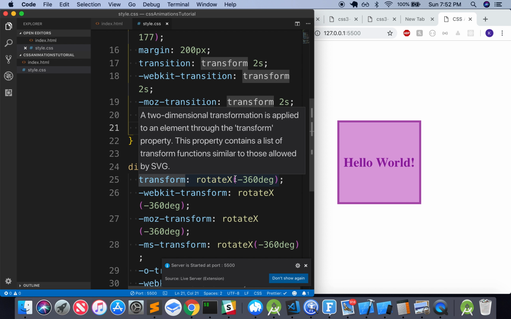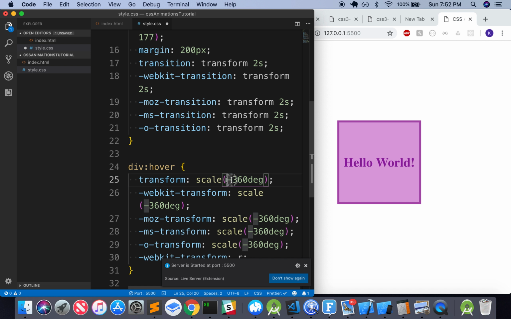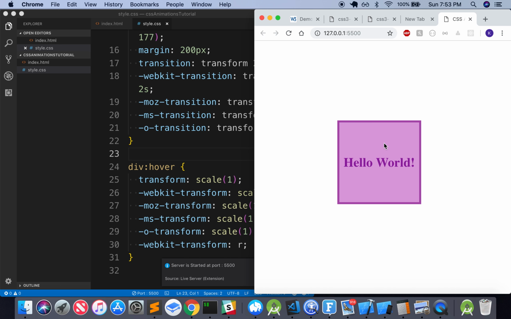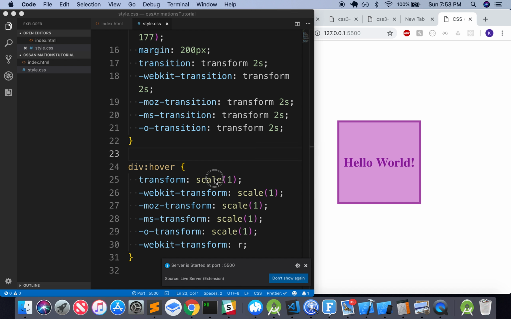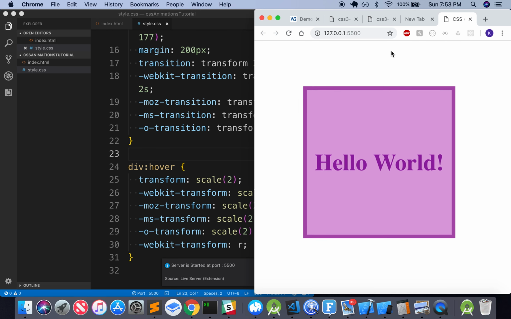Now, let's do scale. Scale is basically just making your element larger or smaller. And with scale, you just put in a number, no degrees, no pixels, just a number. If I do 1 and I hover over it, it just stays the same size. Now, if I do 2 and I hover over it, it doubles in size. Crazy.